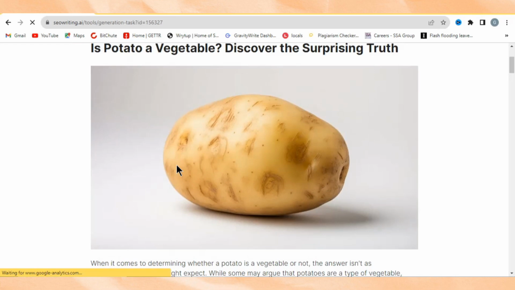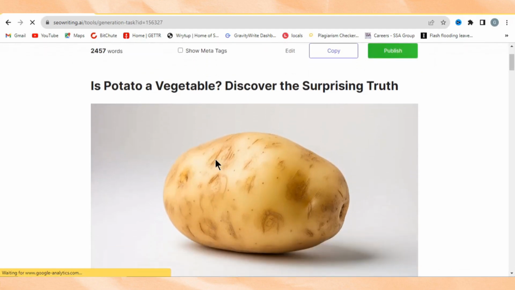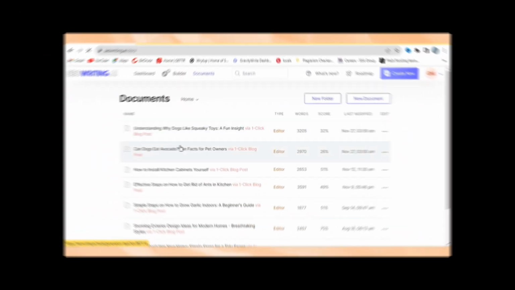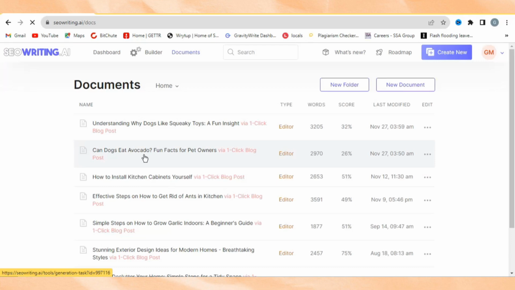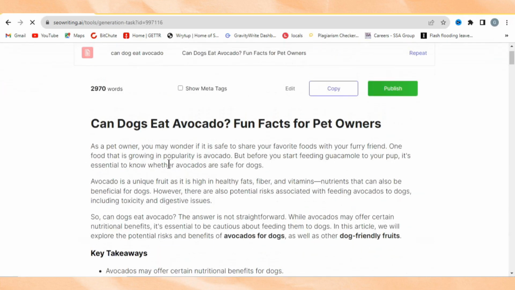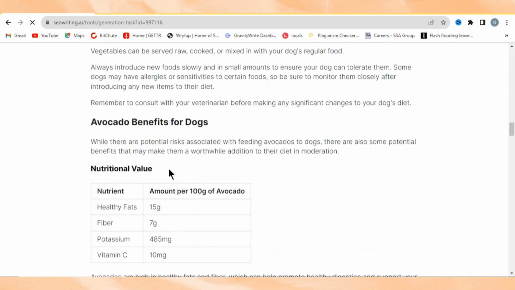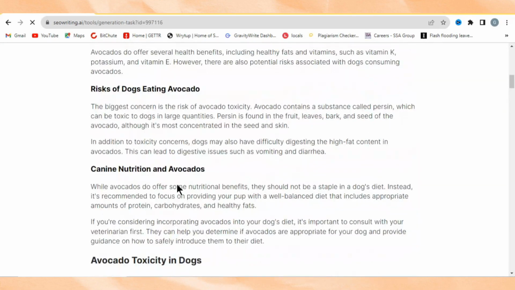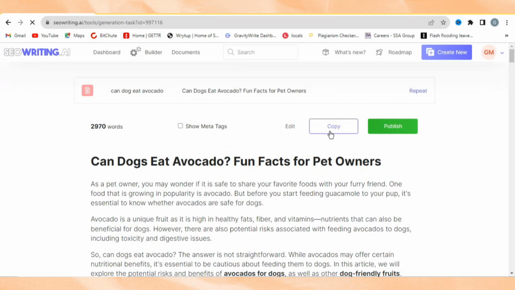Okay, but this is not the article that I want to use. So let me show you the one that I want to use. In this case, I've generated some over here. Let me just click here. Can dogs eat avocado? This is one of the articles that I've written with SEO Writing AI.